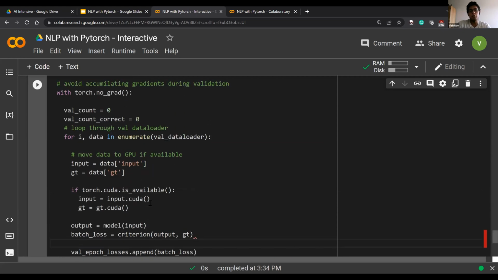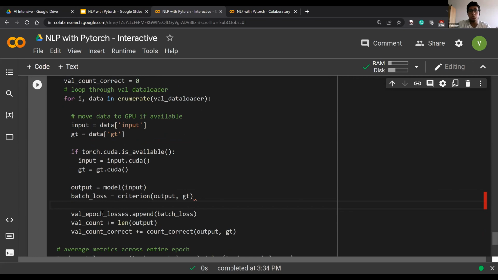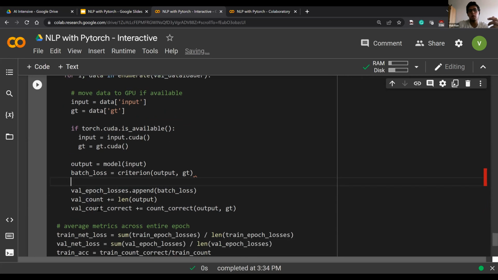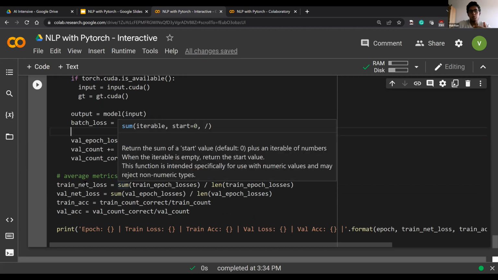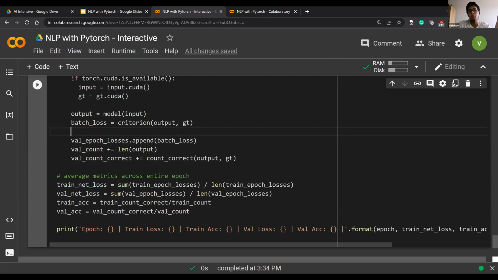Now we're not going to be updating our model. Instead, we're just going to go directly to tracking the metrics. So we're going to track our losses, and we're going to track the count correct and the count that's not, and the total count. At the end of each epoch, what we're going to do is calculate the average loss. So we're going to take the length of this list of losses, and then divide the sum of the losses by this length. Basically, these two lines are taking the average loss over the entire epoch.